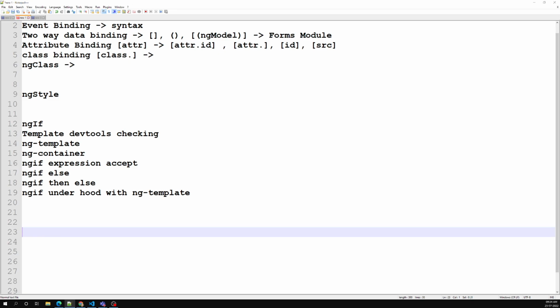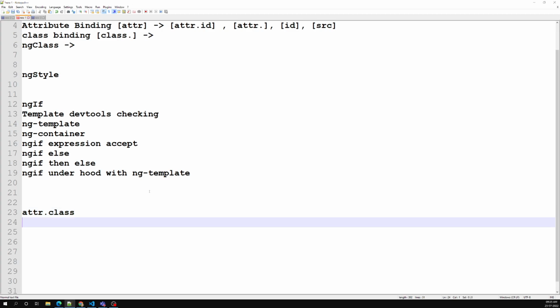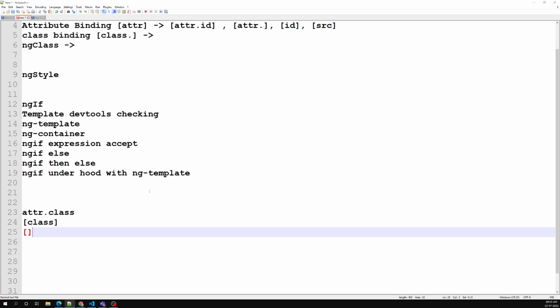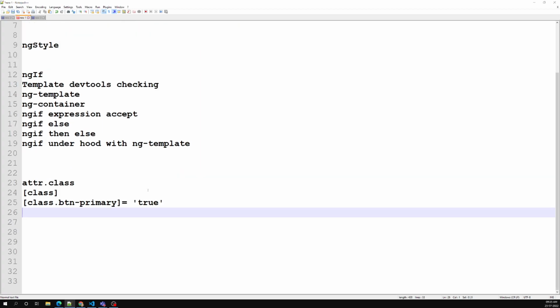So we can use the attribute binding, like attribute.class, or otherwise you can use the class binding. And I have also shown you another thing, something like class dot the class name, for example btn-primary, and you can maintain it as true or false like this. So this is also one of the options, and I have told you the disadvantages of this one.